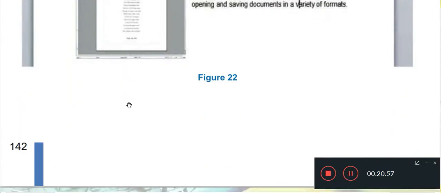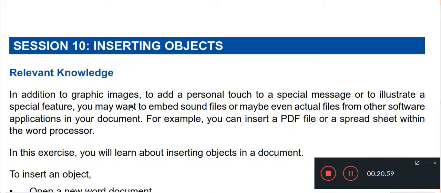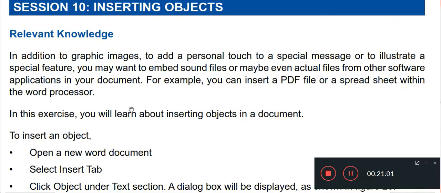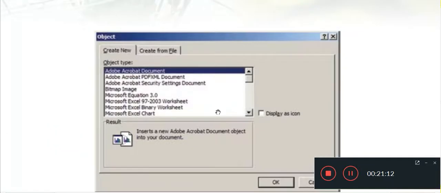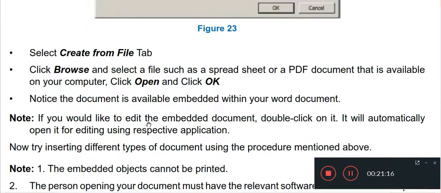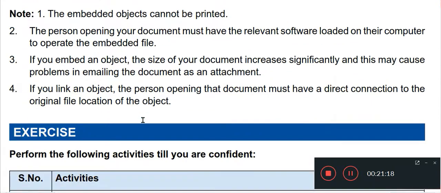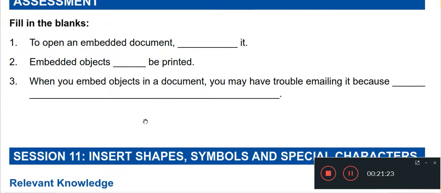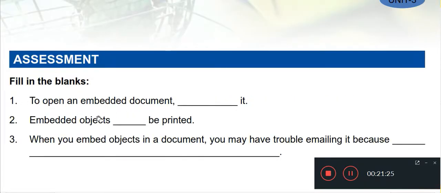I'm not going to read every point, you have to read it. Inserting objects. I already explained how to insert objects, in addition to a graphic image, a personal touch, a special message or illustration, if you want to embed it in a PDF file. So you just create a file and browse, click open and OK. Okay, this you need to do, and after this you have to fill the assessment.